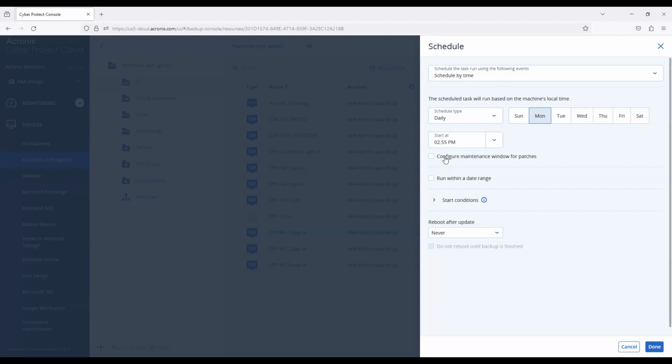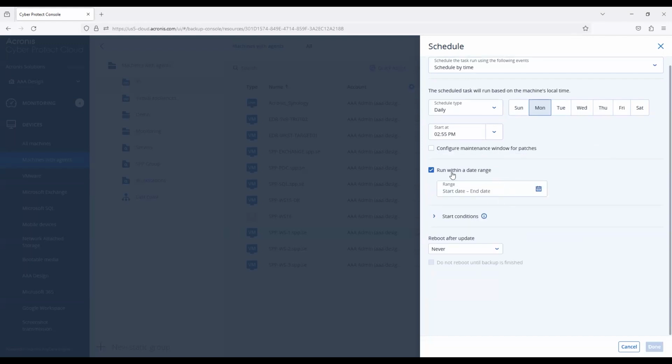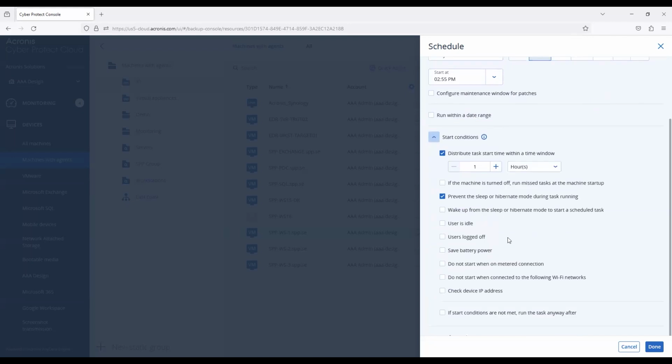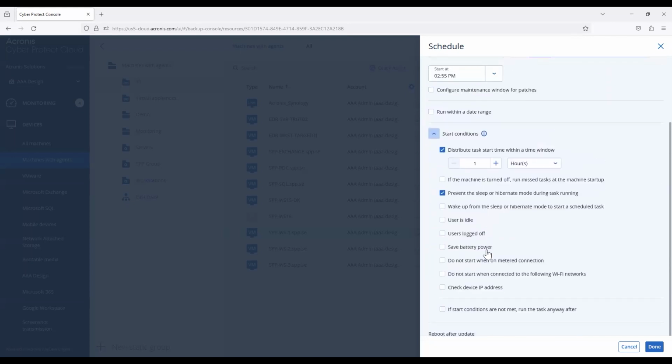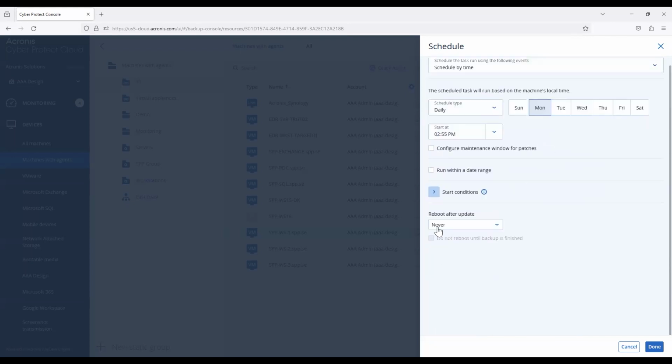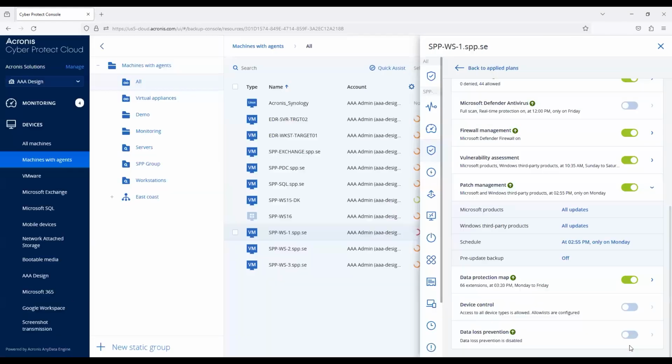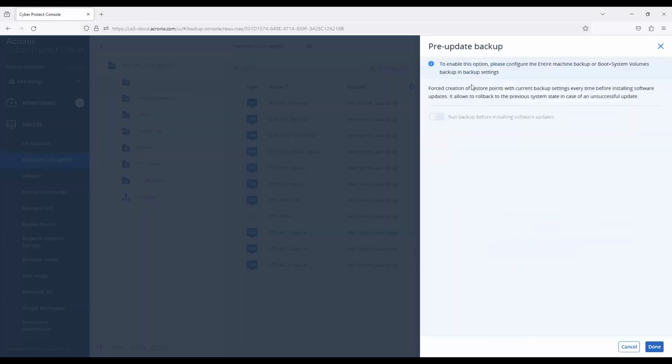But inside of here, you're able to configure the maintenance window for how long they have the availability to actually patch these through. You're able to set your time delineation for when you want these plans to run. You're also able to have it set within date ranges as well. And then, of course, we have start conditions to make sure that the end users are not impacted. Please note, we are also able to do a complete reboot of the machine if it happens to be required. And then if I were to cancel out of this, you'll also see we can initiate a backup of the machine before we kick out that update.